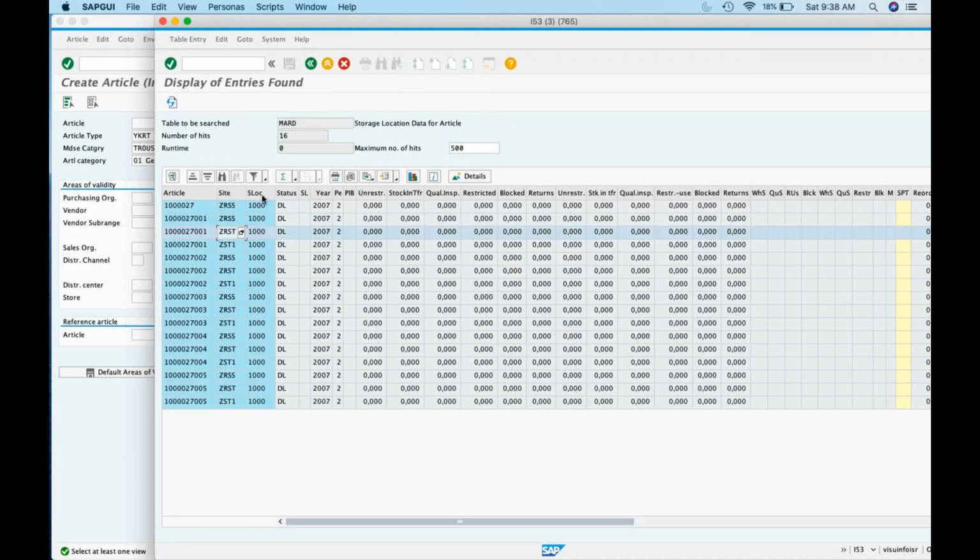Since we have maintained the storage location 1000, that is why it extended. Otherwise, the first time you do goods receipt, at that time the MARDI entries will be populated. Because in the back end, we have a config called create storage location data automatically. If that config is flagged, these data will get populated the moment you do the first goods receipt. Otherwise, you have to manually create MARDI data like this.